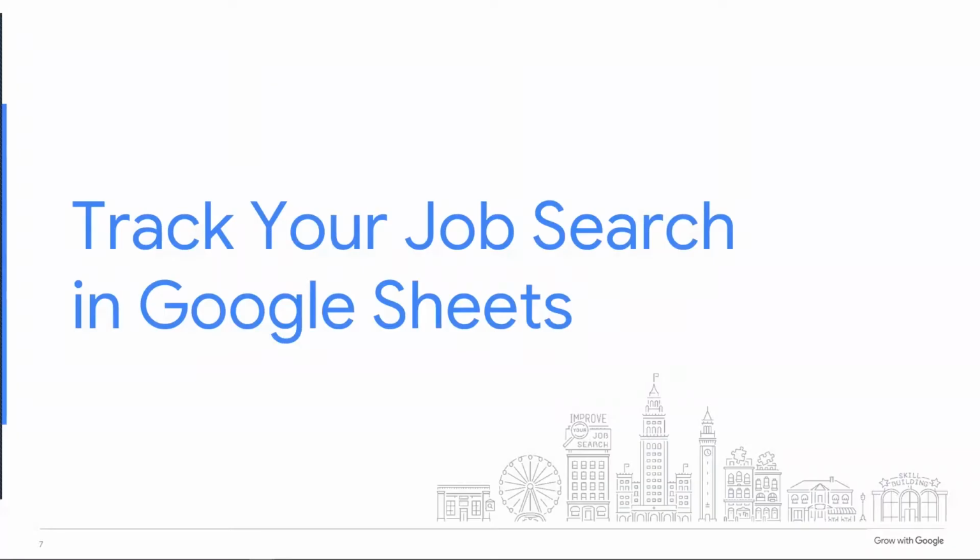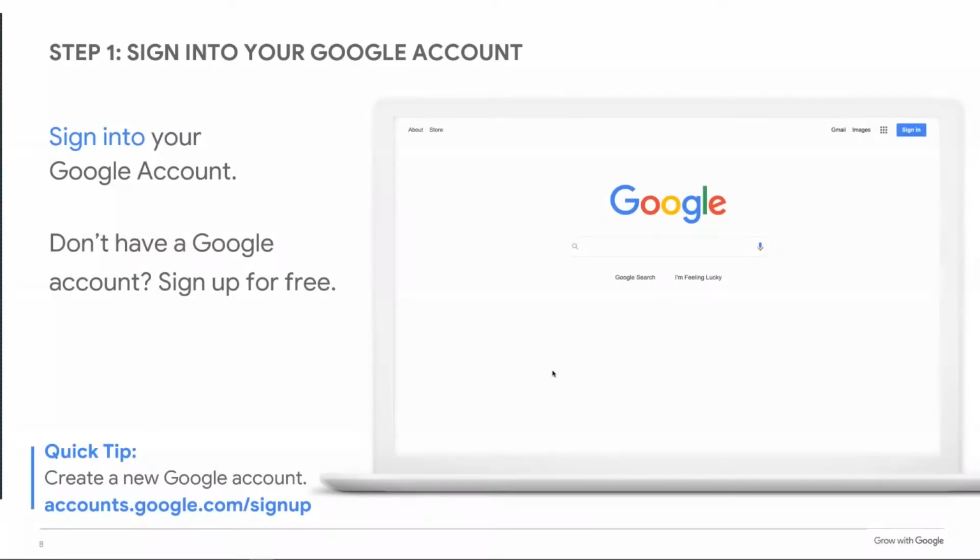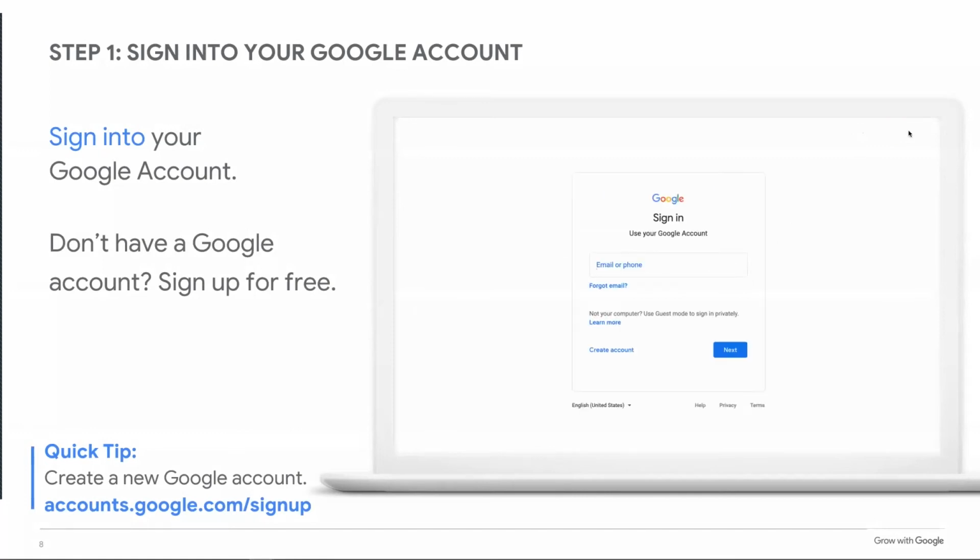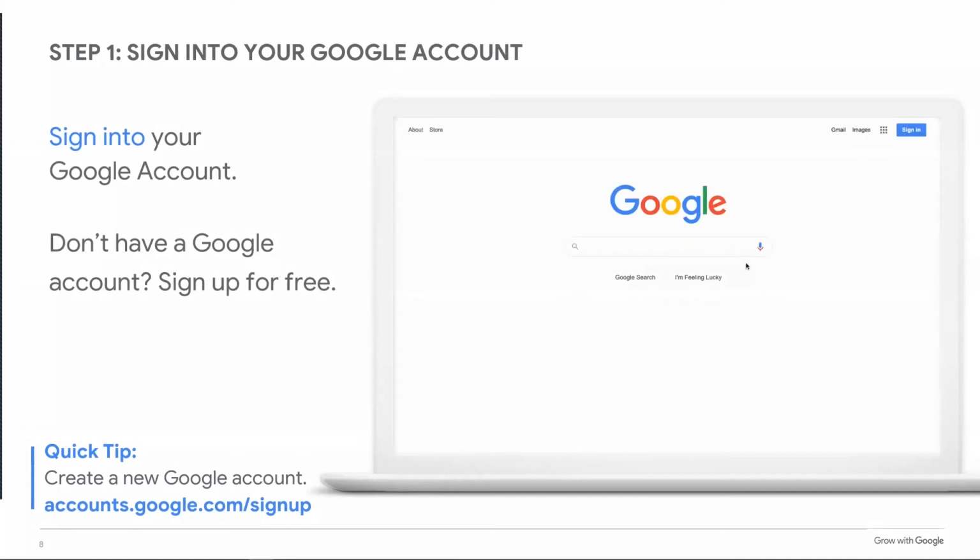Okay, so track your job search with Google Sheets. The first thing we're going to do is get that Google Sheets tracker that we talked about last week. We're going to create that this week. So if you didn't join us last week, we're going to talk a little bit more about that.